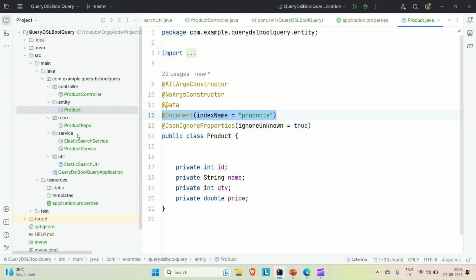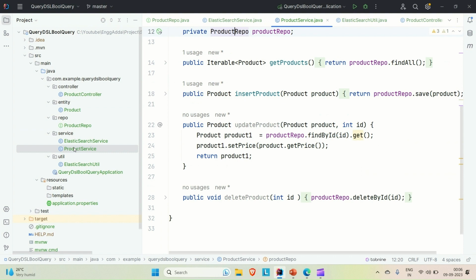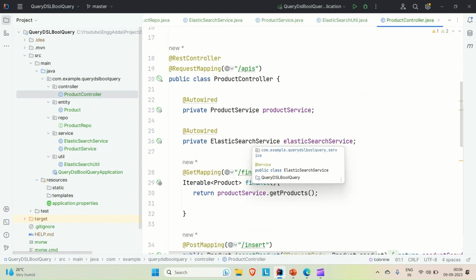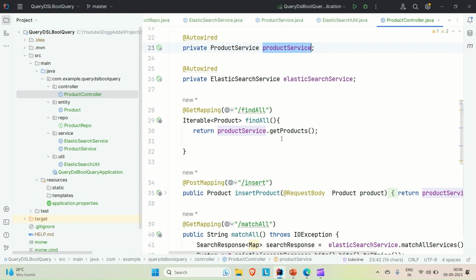Okay, so now I was in the service, so let me go to the product service. Here you can see all those four methods are written: the first one is to get the products, second is to insert the product, third is to update the product, and fourth is to delete the product. Now if you go to the controller, you can see we are autowiring the product service, and with the help of this product service, we are calling the implemented methods from the product service in this controller.